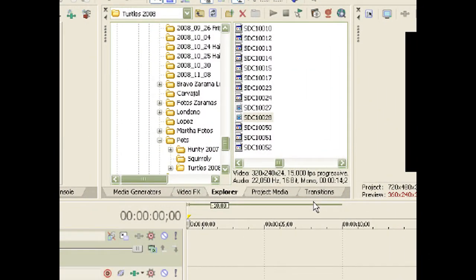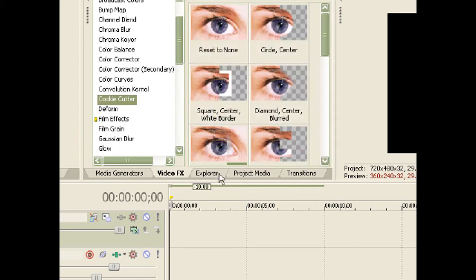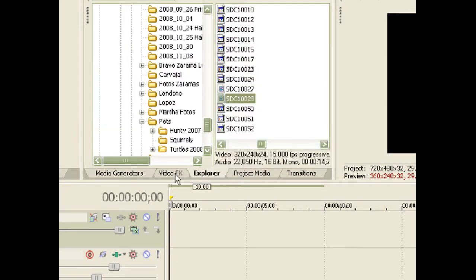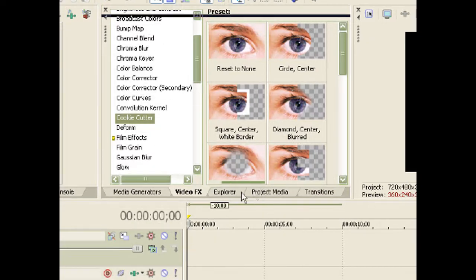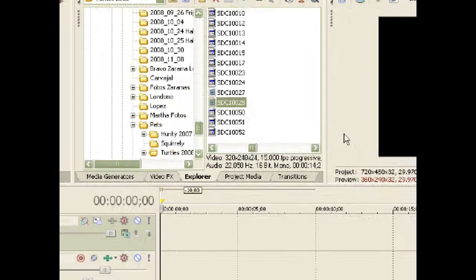Just so you know, Sony Vegas is all about keyframing. And if you don't understand keyframing, you won't understand Sony Vegas. So I'll try to go over this with as much detail as I can, and I hope you'll listen, because if you don't learn how to keyframe, you won't enjoy Sony Vegas.